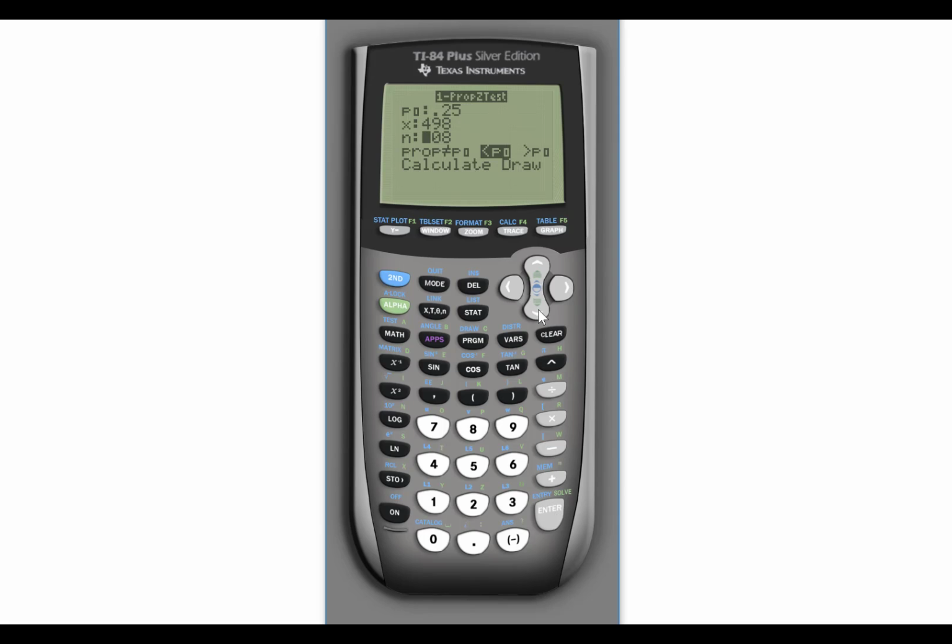X I'll come back to in a moment. We did have a sample size of 200. But in this particular example, X wasn't explicitly given. We were told that from the sample, 23% were smokers. So 23% or 0.23 of, which means multiply, 200 individuals. If you hit enter, it will go ahead and multiply that out.